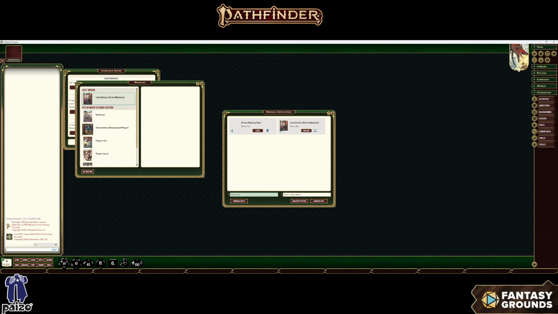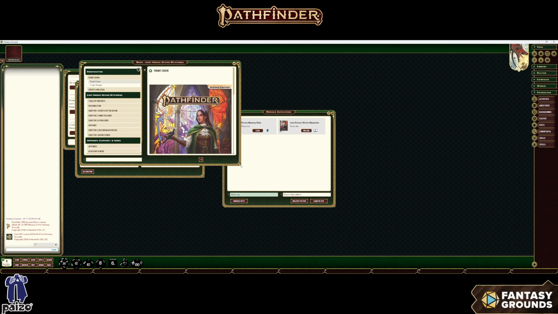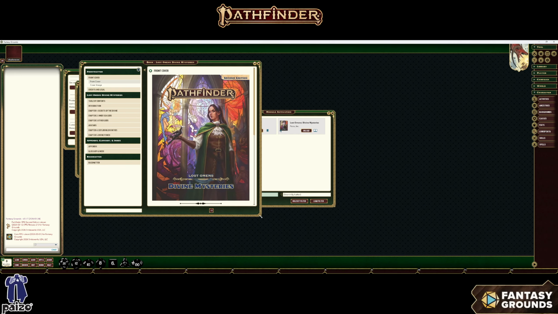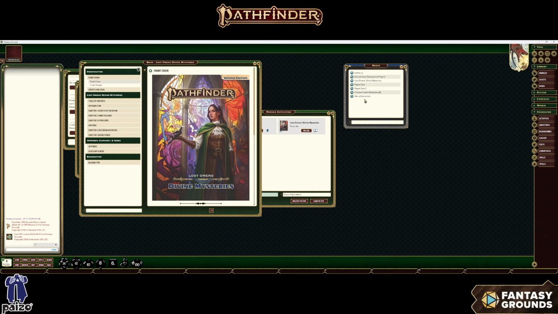Clicking there, I will suddenly see the Lost Omens sections, showing me that I have Lost Omens Divine Mysteries loaded into this campaign. I can see all the individual elements that come with that. You can see the reference manual of the book is available here, essentially the Fantasy Grounds PDF version of the rules that I can read through at my leisure. And we'll see under the library, when I go to books over here, Lost Omens Divine Mysteries is listed as one of the books I have access to.